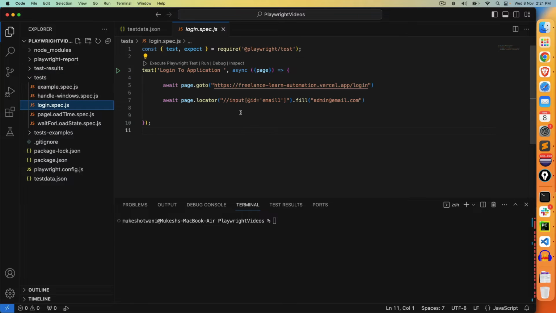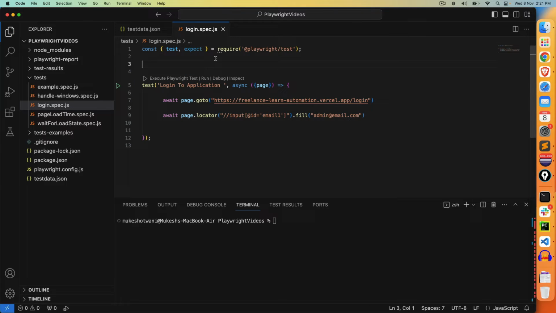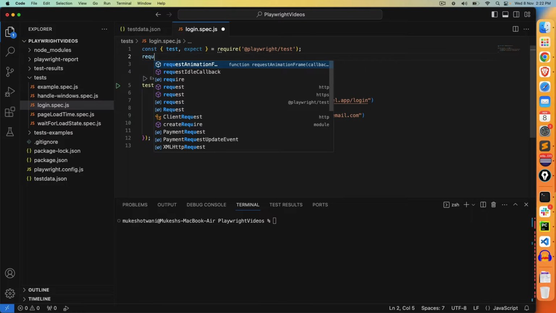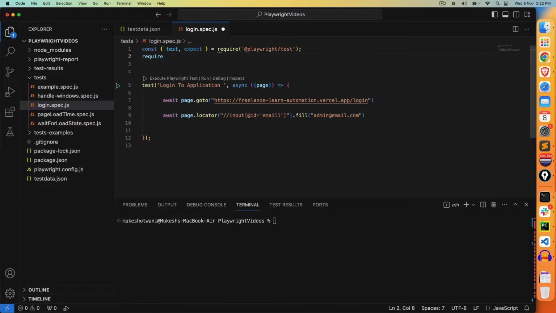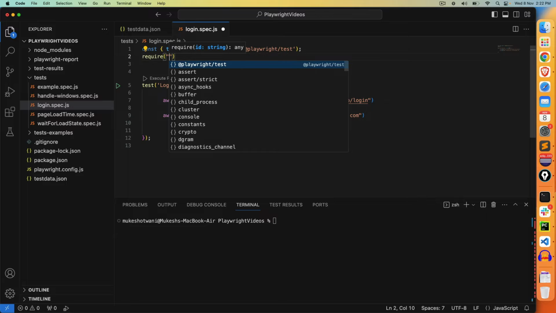Now suppose I want to use the same test data here, how can we use it? Let's see. First of all, we have to import this JSON file, right? You can see we have the first require, which is using Playwright test. Now I have to use this test data.json, so again I will use require. And now I have to provide the path.